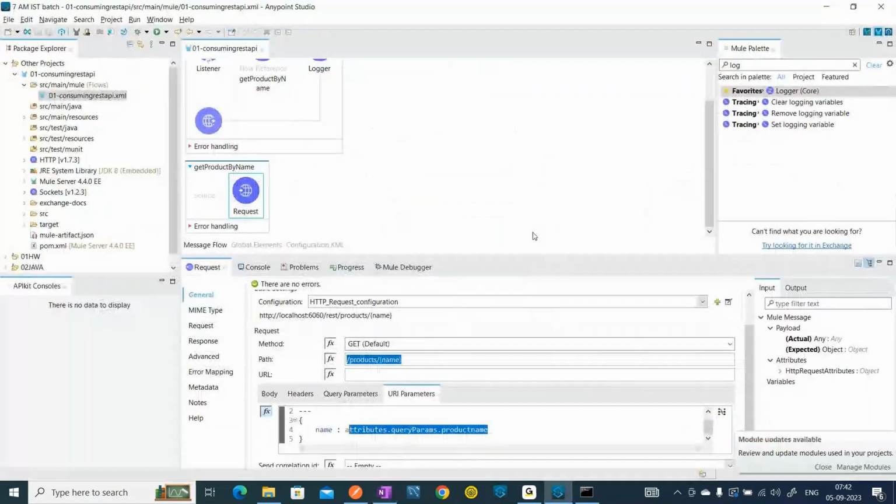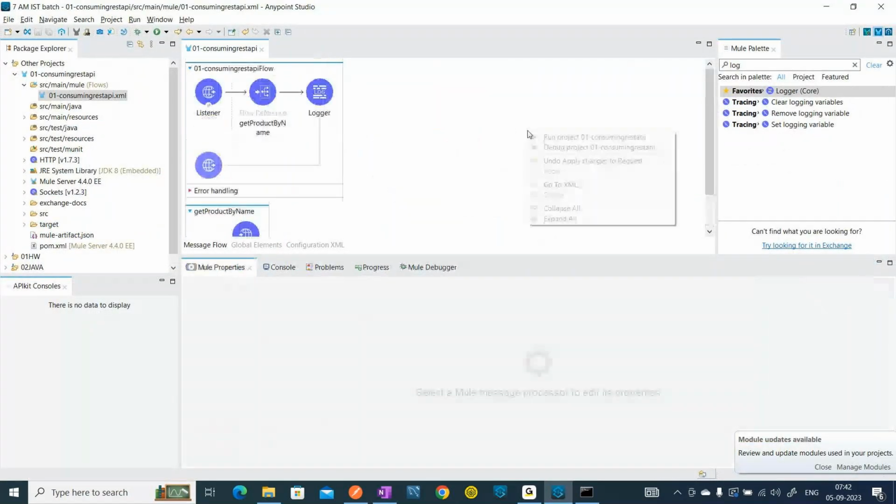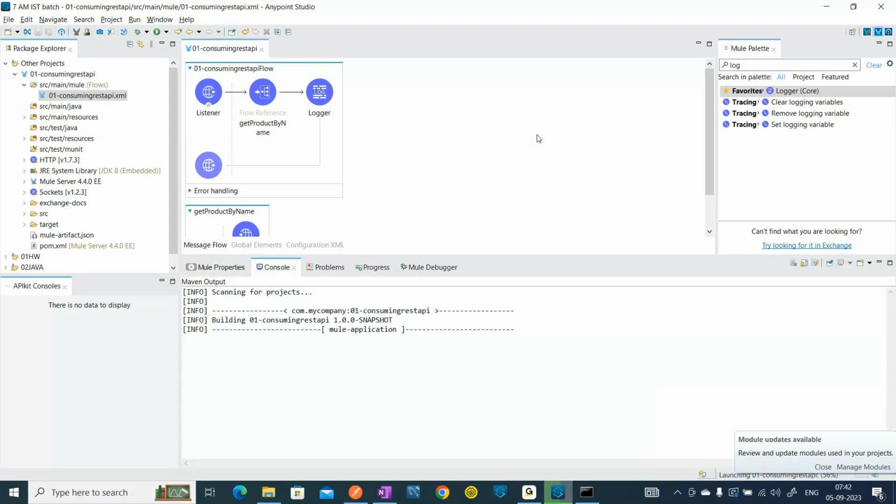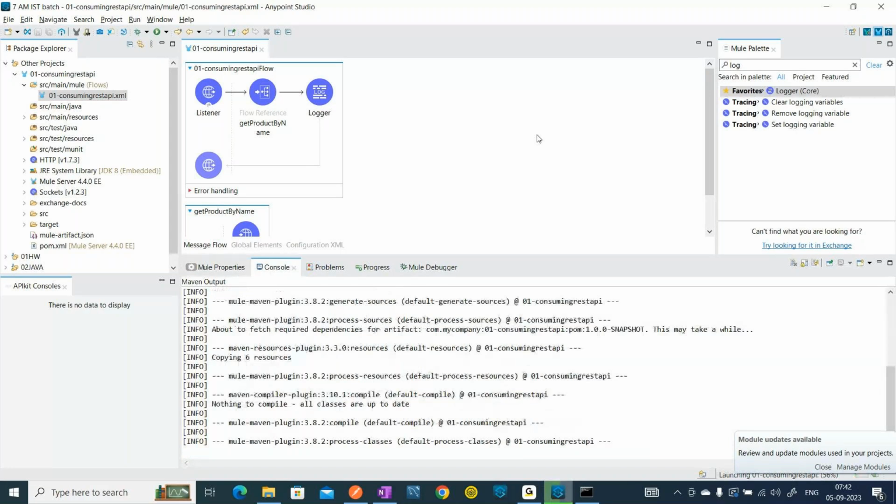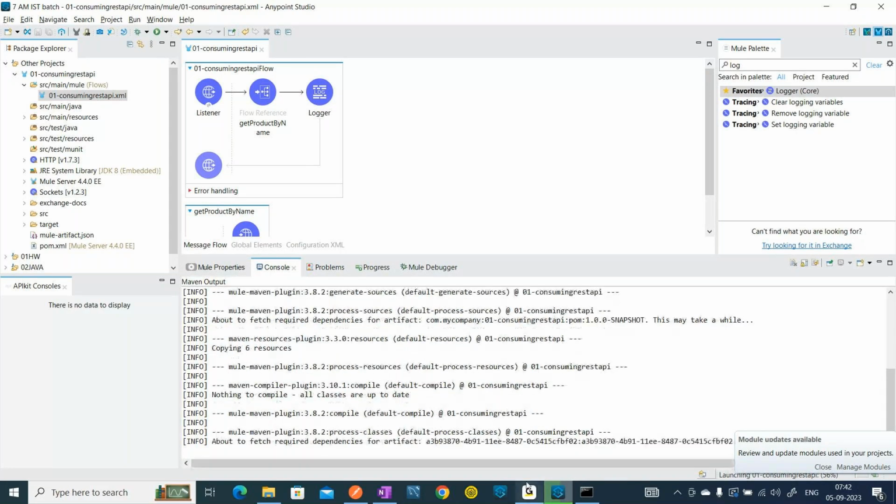Yes, no, guys. I'm deploying this application now and will see whether it is going to give a correct output or not. Now, do you understand? Someone asked about query params.